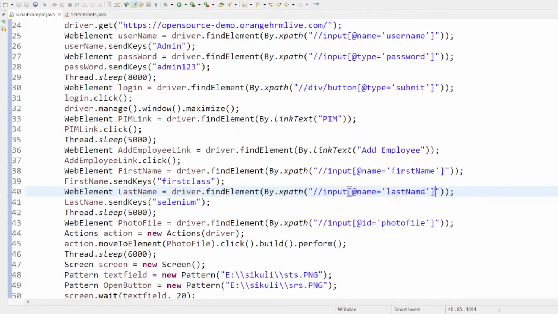Later on I automated the drop down list as well, along with frames and sliders. Please practice with that website, which will really help you a lot.